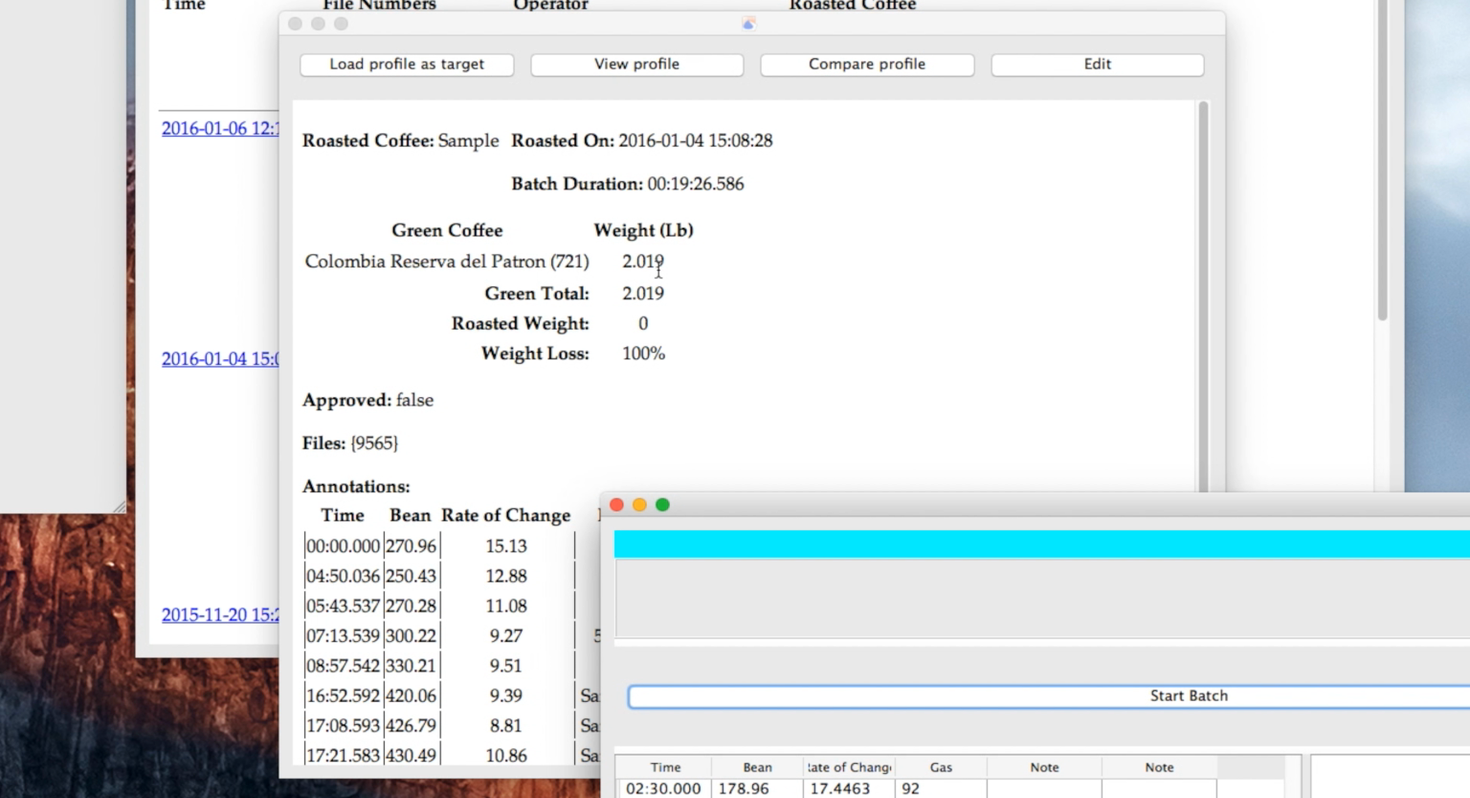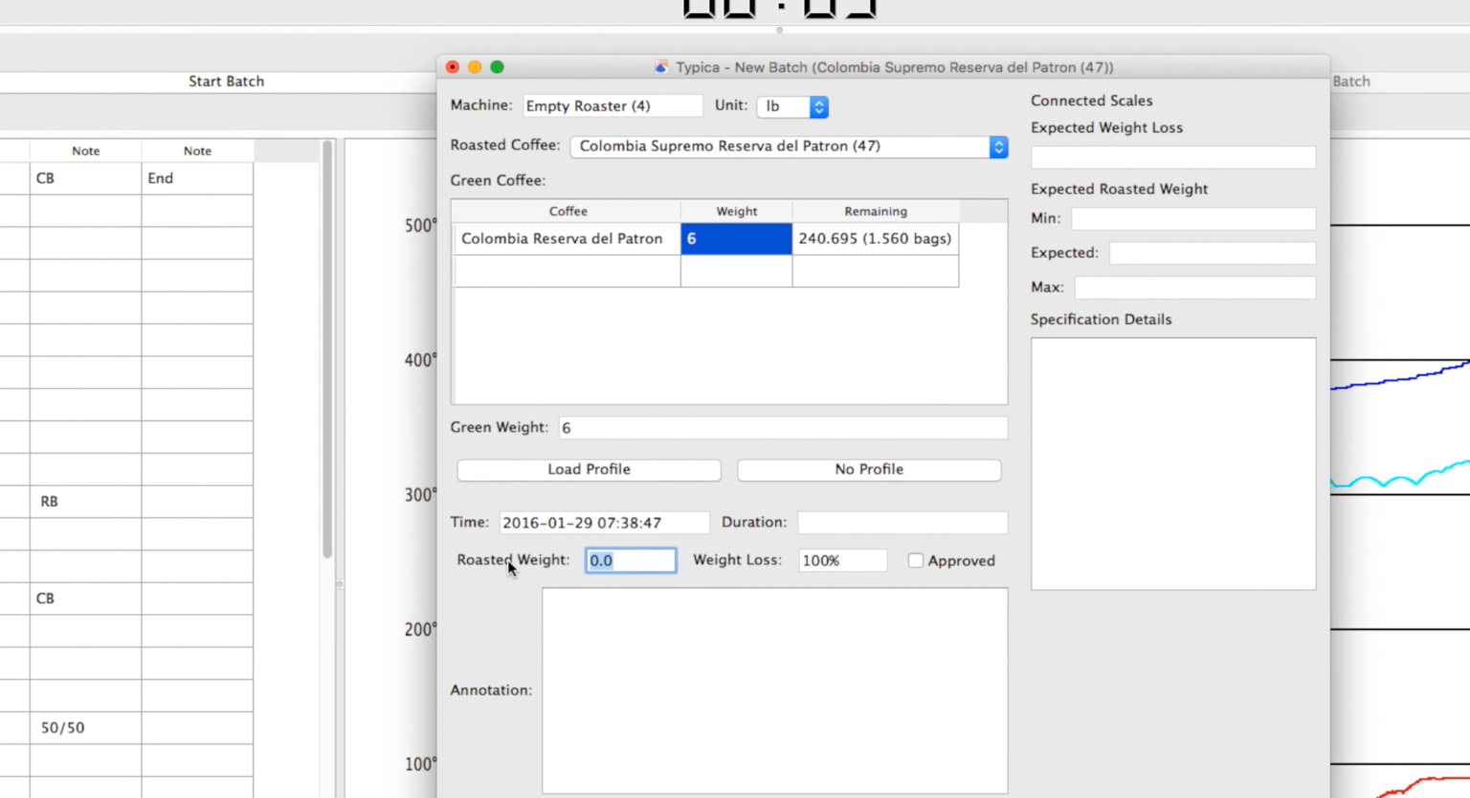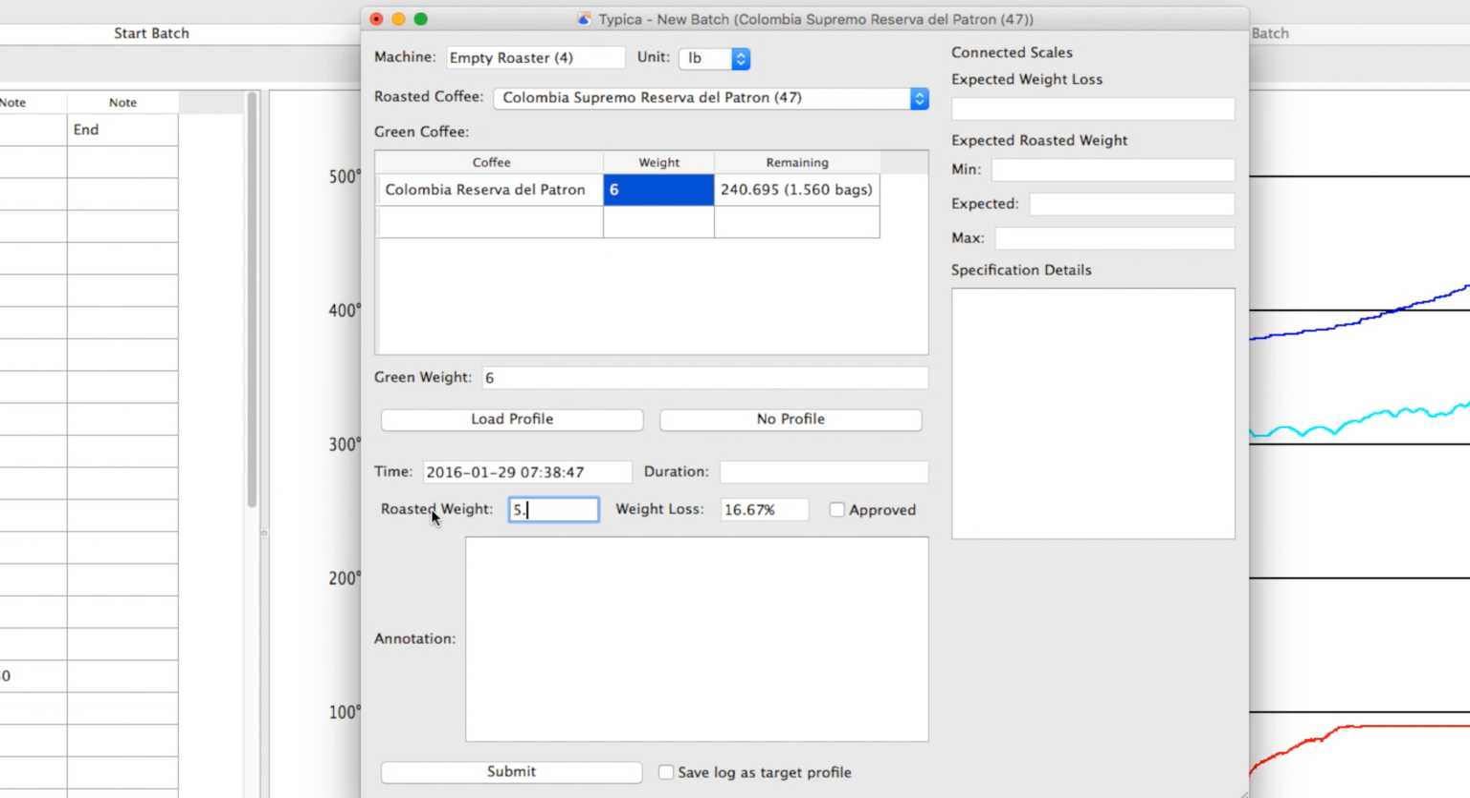And when I'm done, I can enter the roasted coffee weight and tentatively save that as a target profile so that the roasting data shows up every time I want to roast another batch of that coffee. So start, stop, I would put in the real roasted weight, tentatively approve that, save as target profile, and send it to the database.